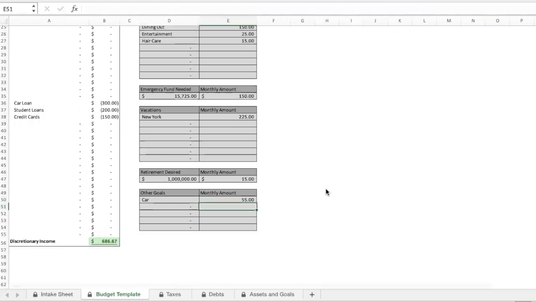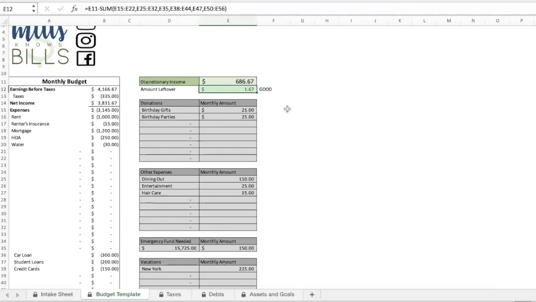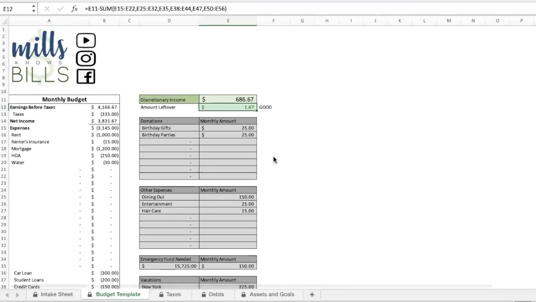Okay, so as you can see, I've pretty much allocated my entire budget across the bulk and the extras, including the goals that I have. You now understand the intake sheet and the budget template tab. We're gonna move on to the debt tab.